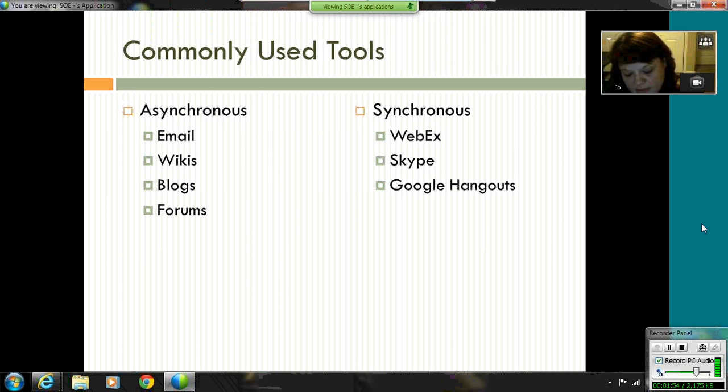Learning environments can be created through many different tools. Asynchronous tools are things like email, wikis, blogs, and forums. And what I mean by asynchronous is that the communication or the work is not synchronized. It's not happening at the same time for all the participants. Some of the synchronous tools are things like WebEx and Skype and Google Hangouts. And what I mean by synchronous is that the communication and work is taking place at the same time for all the participants. Next slide.